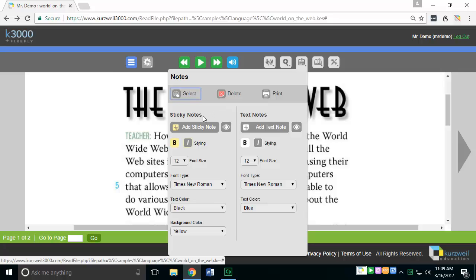You're going to typically use sticky notes when you want a big visual note that kind of covers up the text, that's hard to miss. And then you want a text note typically if you're using fill in the blanks or you're trying to write in the margins of a textbook.